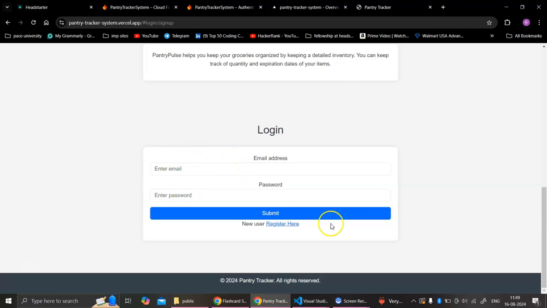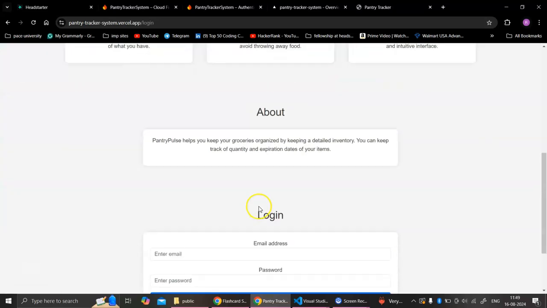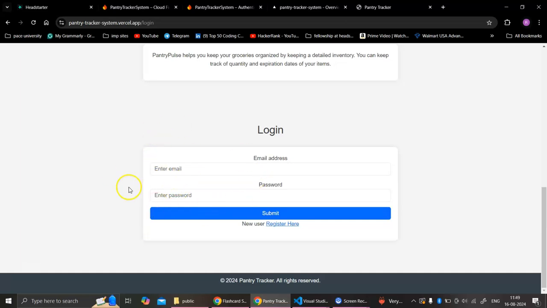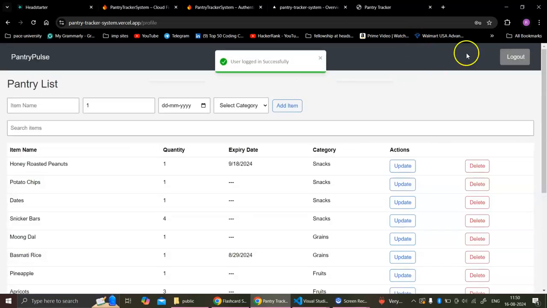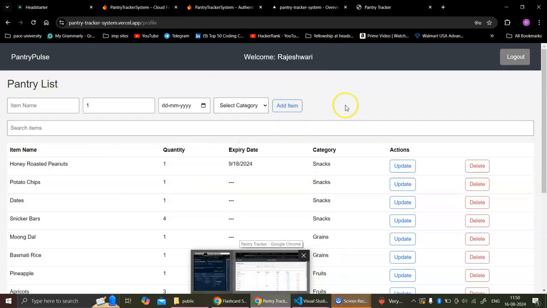If you are a new user, you can click here, and it takes you to a registration form. If you already have an account, you can just go here to log in. It takes you back to the login form. For now, I will use the existing account, so I'll just log in. When I log in, it takes me to my account.